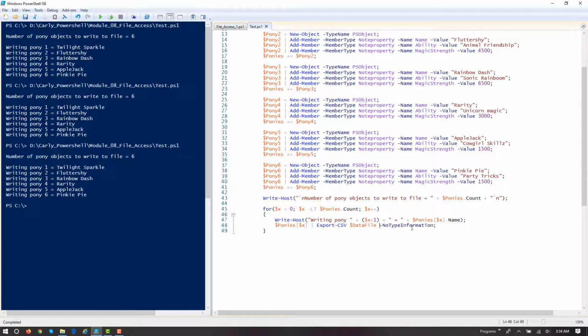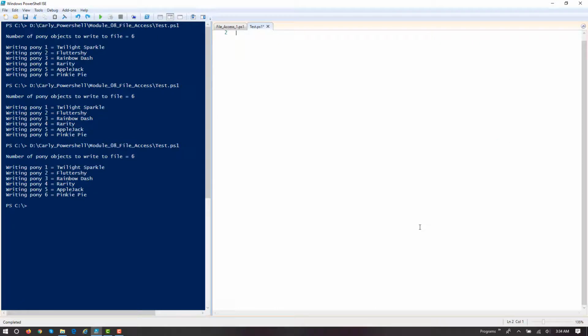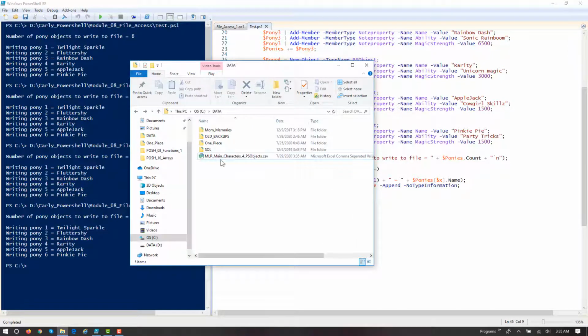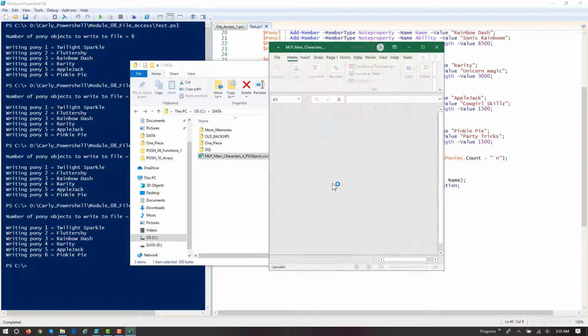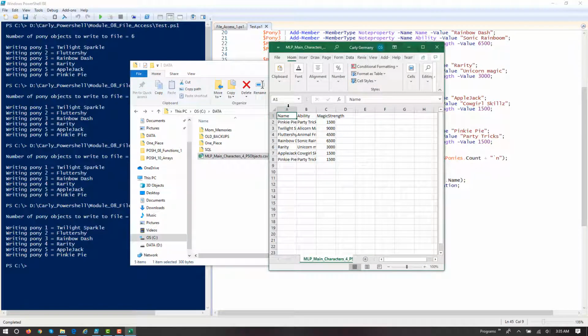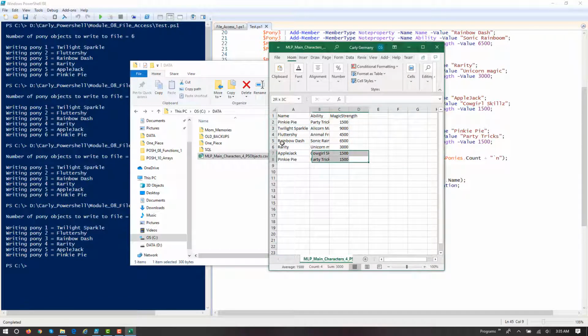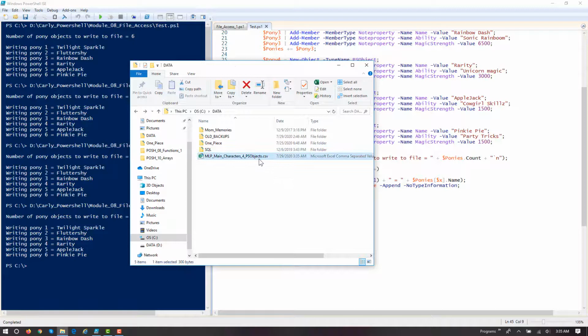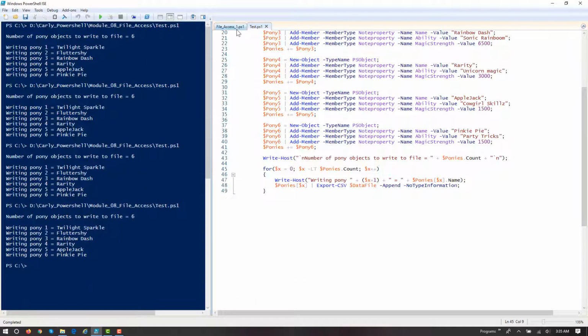On the other hand, if I do have the append argument and I run it, then it just adds that data in. So now we have two Pinkie Pies. And this is the original one that was written, and then all this data was appended onto the end of it. Okay? Hopefully that makes sense. I think that's pretty straightforward.